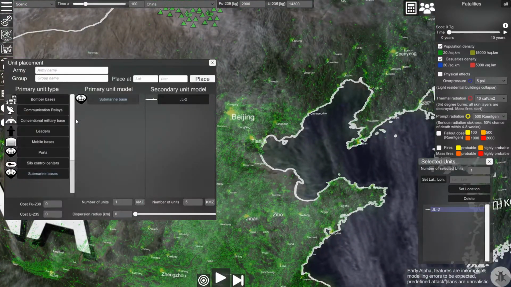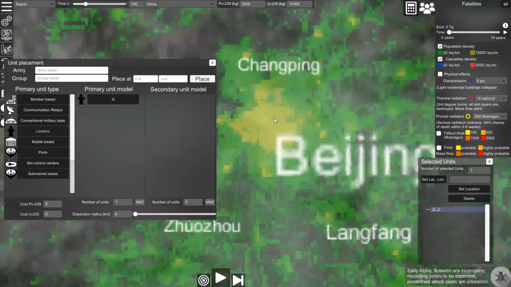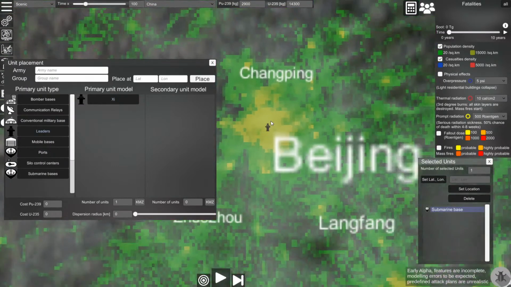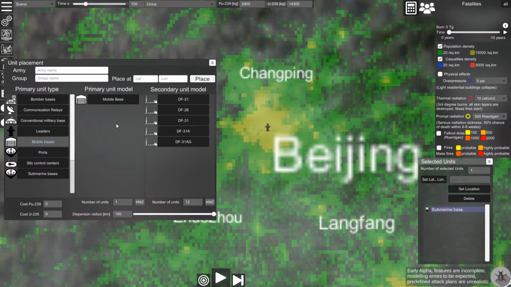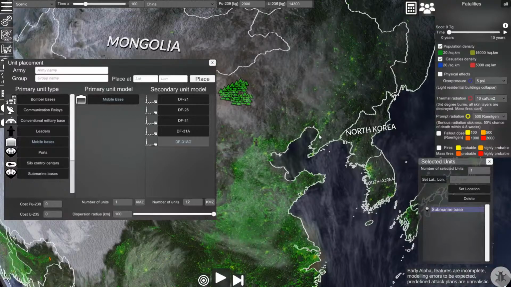And then leaders, we got President Xi. Let's go ahead and put my boy President Xi right here. Mobile missile platforms, let's go ahead and give him a couple more DF-31s.